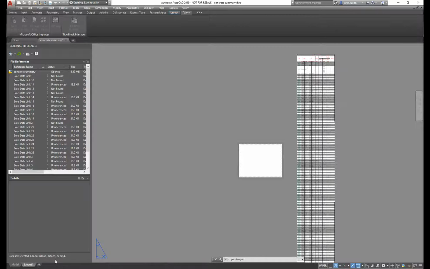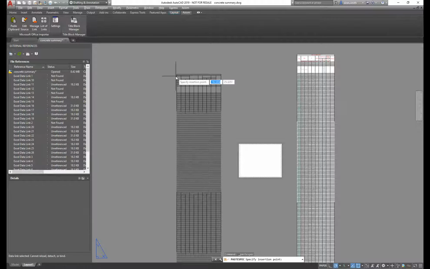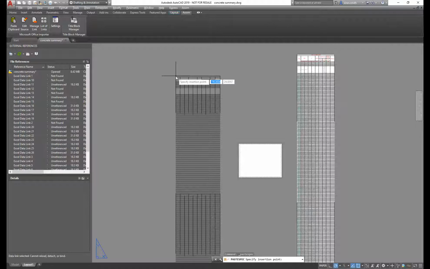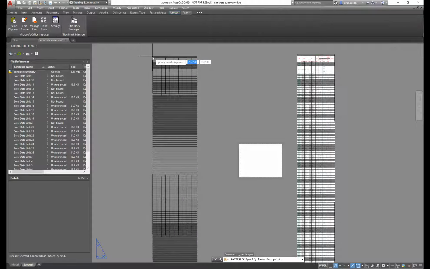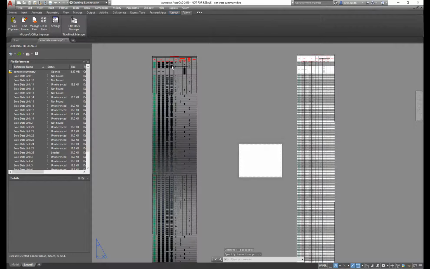Data link selected, cannot reload, detach or bind. I don't know if that's an old message or not, but it's not a great experience here. Come on. I think it'll be done soon. I mean, my computer fan is now going crazy. So, hey, it's done. Okay, cool. So let's look at this. What do we have? I'm going to bring this in right there. It's in.